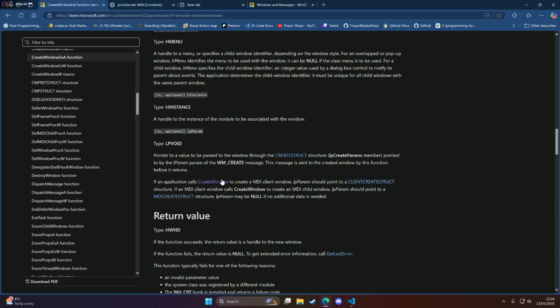If an application calls CreateWindow to create an MDI client window, I love abbreviations. I think they're wonderful, but I wish I knew what they meant. Should point to a CLIENTCREATESTRUCT. If an MDI client window calls CreateWindow to create an MDI child window, lpParam should point to an MDICREATESTRUCT structure. Okay. Null if no additional data is needed. Is this where we're going?